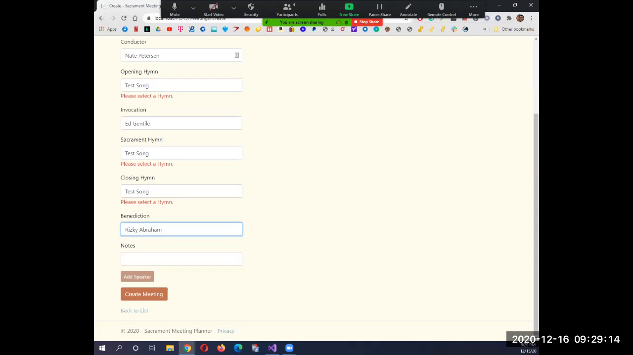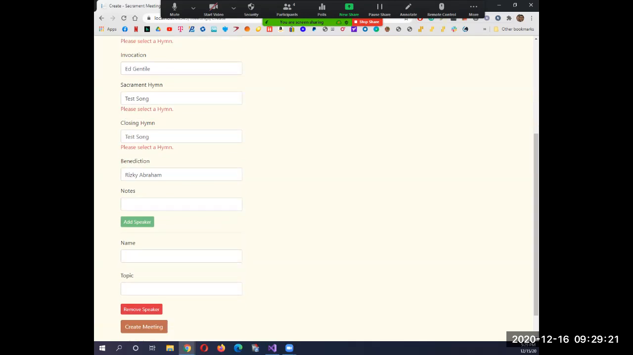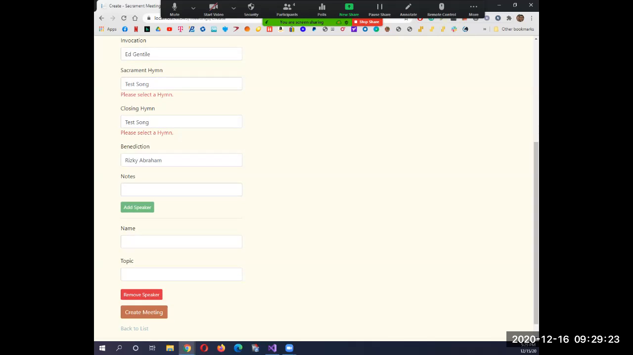And so, yeah, from there, it gives the option to add a speaker. So we can add a speaker in there, and then also put some notes on the end if we'd like to.